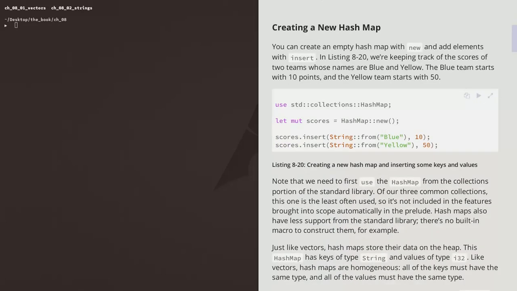Creating a hash map. You can create an empty hash map with new and add elements with insert. In listing 8-20, we're keeping track of the scores of two teams whose names are Blue and Yellow. The Blue team starts with 10 points and the Yellow team starts with 50.